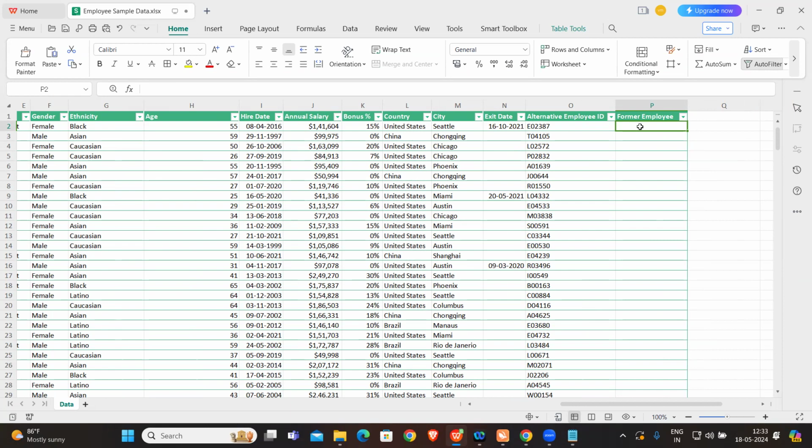If the value is present in the exit date, we can provide the value as true. That means he has already exited the company. If it is not having any value, that means false, right? That means you need to understand the functionality of the if condition, correct? So let me write it here, equal to IF. See what it is asking for. First is the logical test. What is the logical test here?